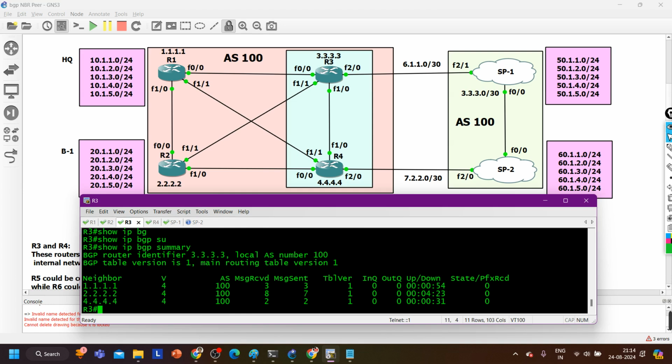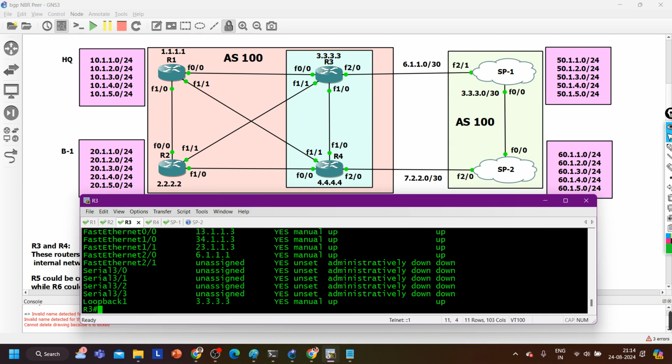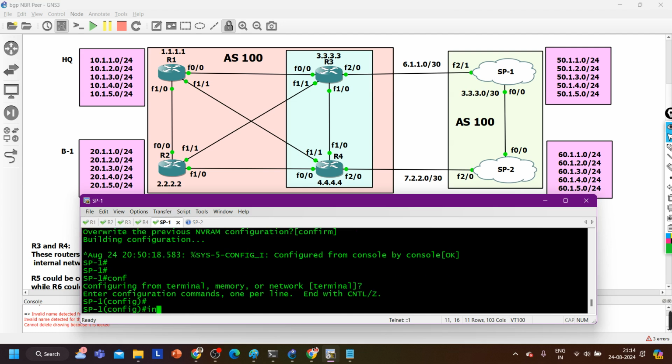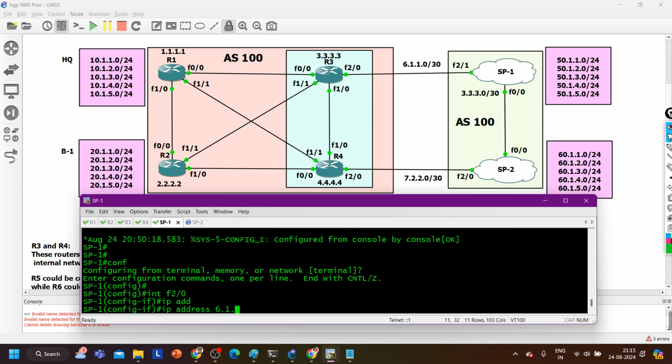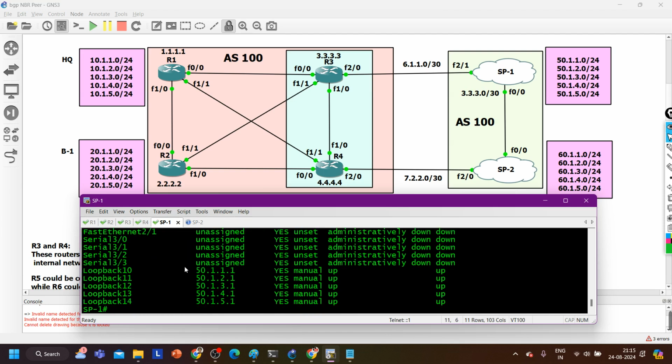Now on router number 3, show IP interface brief. On F2/0, which is connected with ISP1, the IP address is 6.1.1.1. On ISP1 also I need to correct the IP. Config t, interface F2/0, and say IP address 6.1.1.2 255.255.255.252. So, IP interface brief.